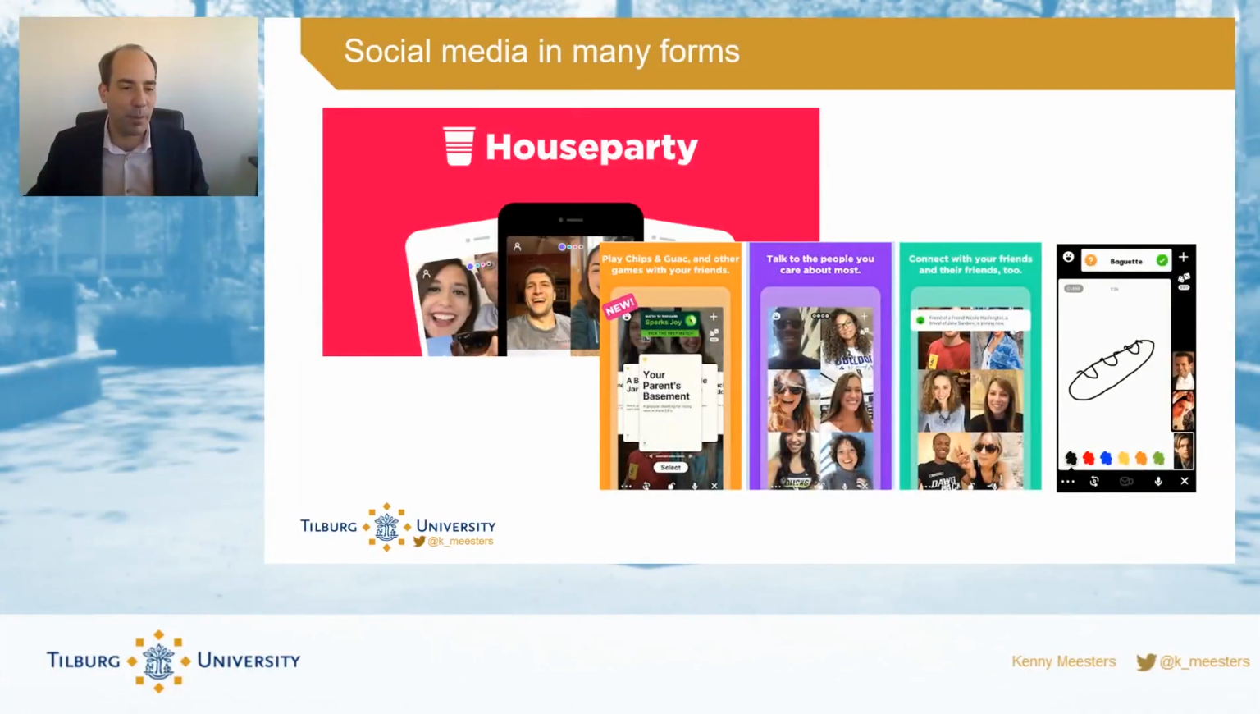Something that has become very popular, at least in my workplace, is HouseParty, which is an app that allows you to play games together. And especially in these times, we use those kinds of technologies to not only exchange information, but most of all, maintain a connection and communicate with each other. So with HouseParty, for example, you can form a group, you can start playing Pictionary, you can do quizzes together, you can chat, and so on.